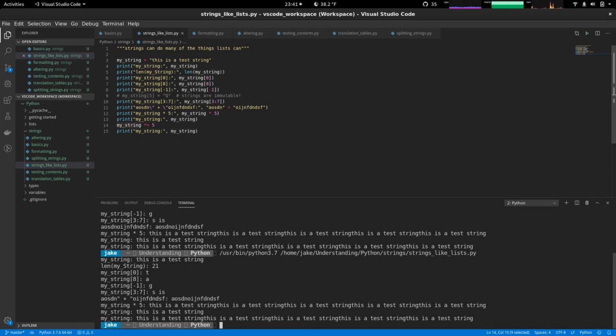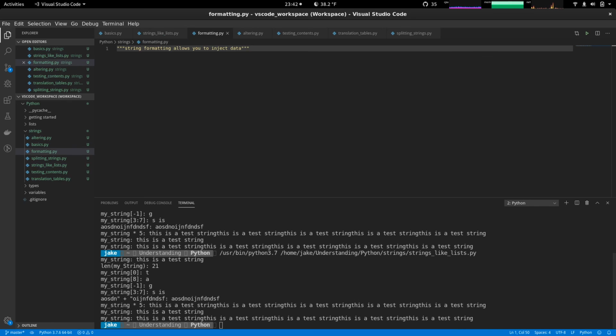So that's a brief overview of how strings operate like lists, or things you can do with strings that you can also do with lists. There are a number of creative things that you can do with these types of list-like properties with strings. Some of them will be covered in a file over here on the right. But first, let's get to a very useful thing you can do with strings, which is formatting.